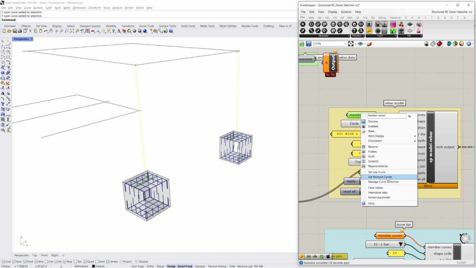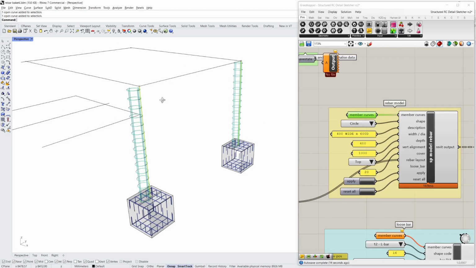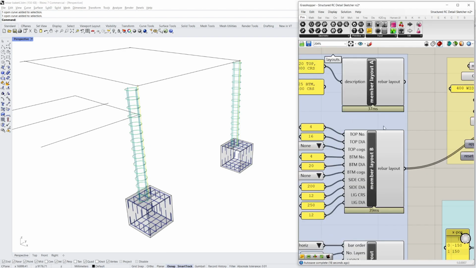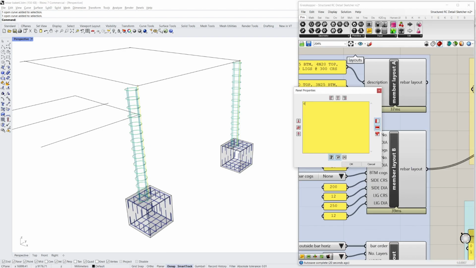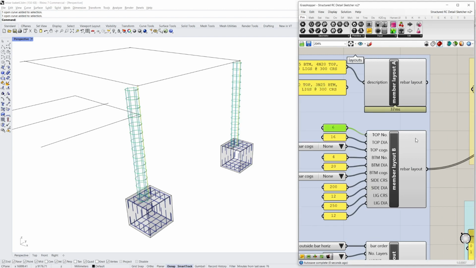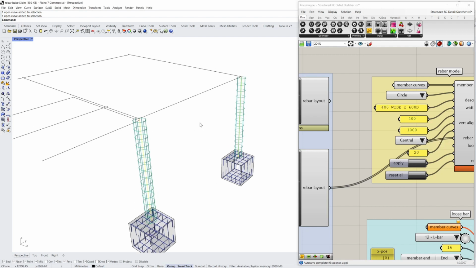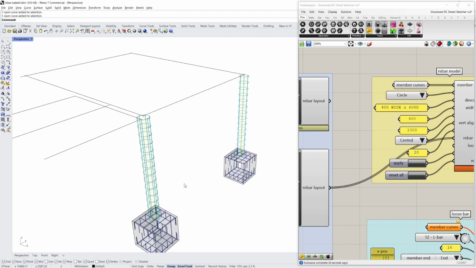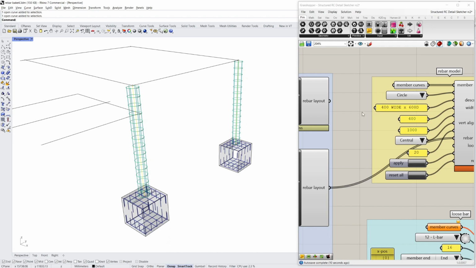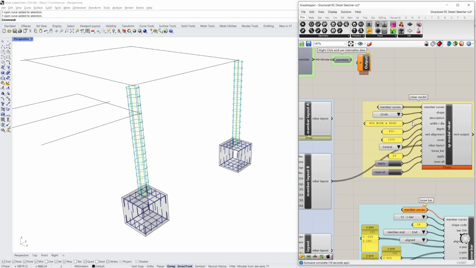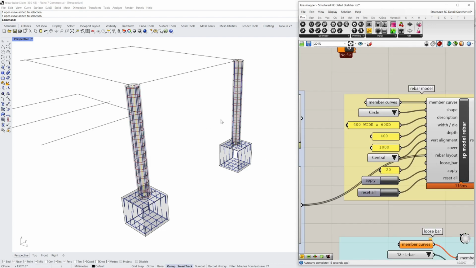So if I set these two columns, I'm going to give it 6 bars instead of 4. And I've still got it set to top, so I'm going to make it central over the footing. And I'm pretty happy with that, so I'll apply that.